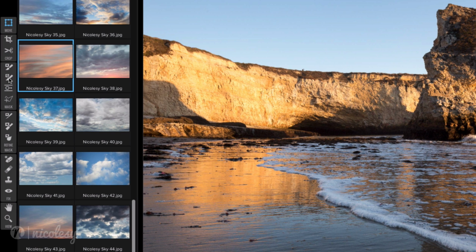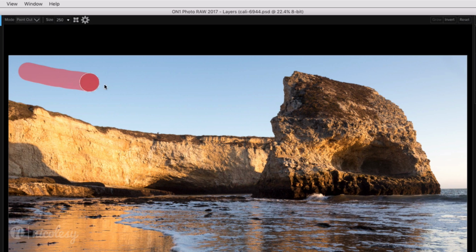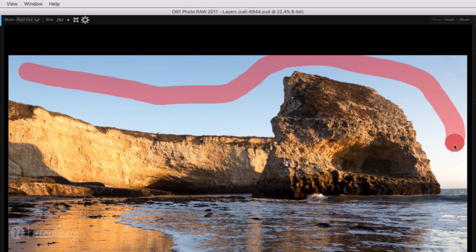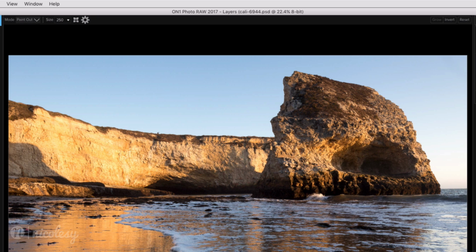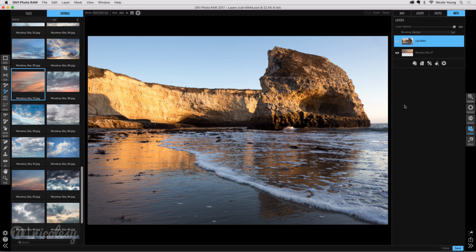For this, I'm going to use the quick mask. I'll select the quick mask brush inside of that toolbar and then just do a sweep. Make sure that I'm set to paint out. I'm going to do a sweep across the entire sky. It doesn't have to be perfect. And then ON1 goes through, finds that area, and then masks it out.